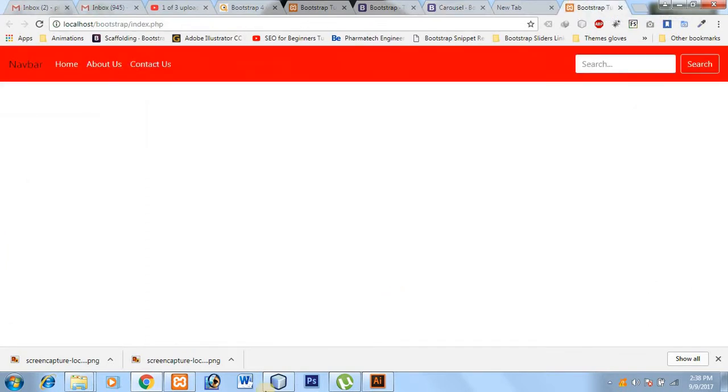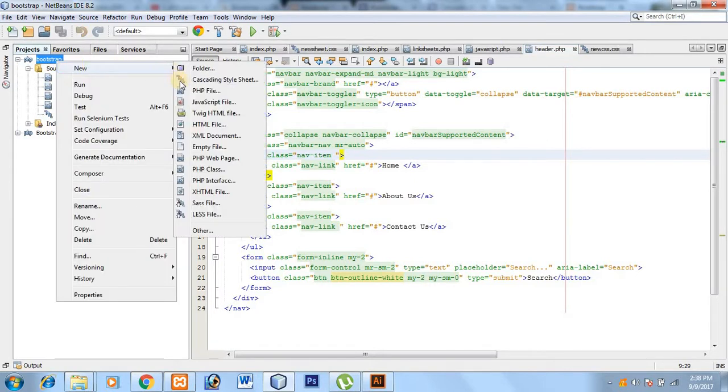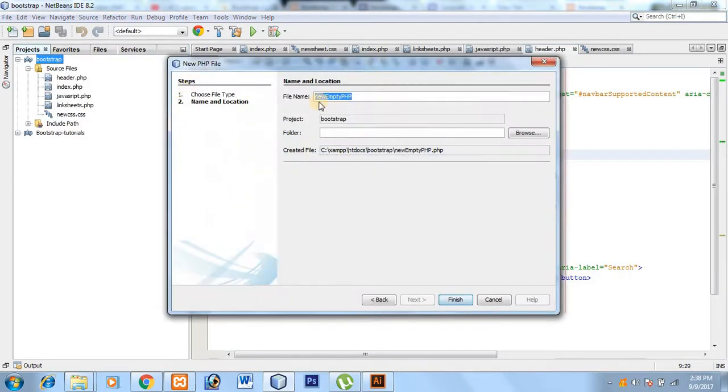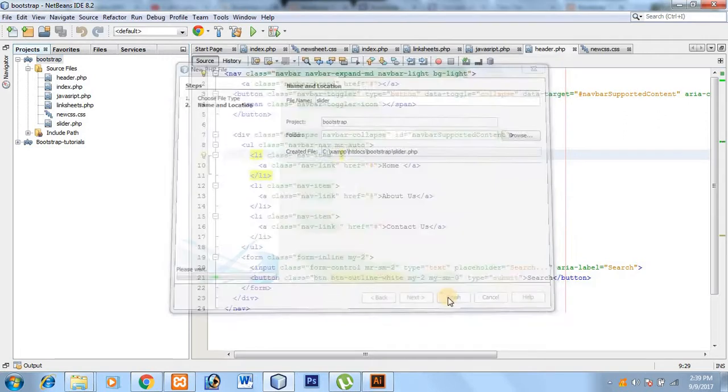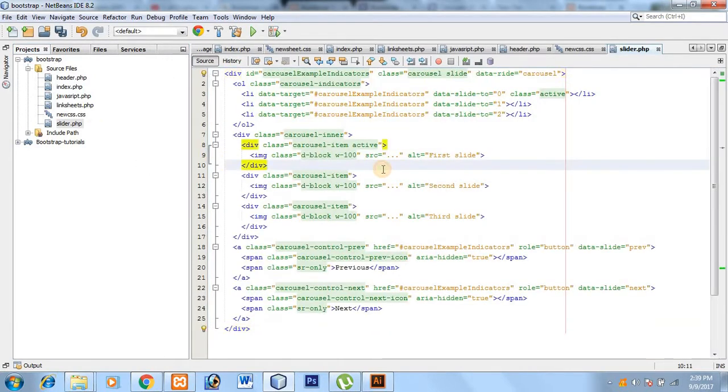Go to our project, make another PHP file, that is slider, and finish. Now here we will put our code, and src means the location or path where our image is.